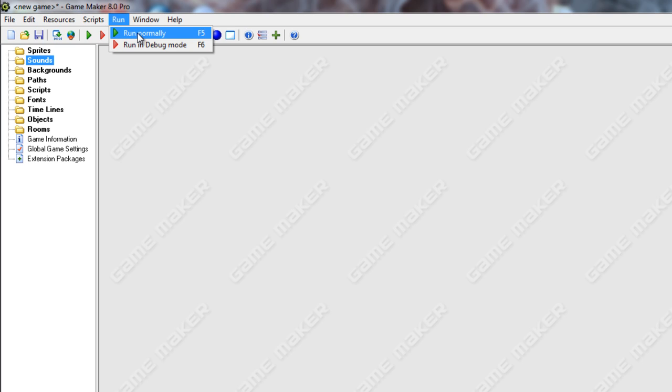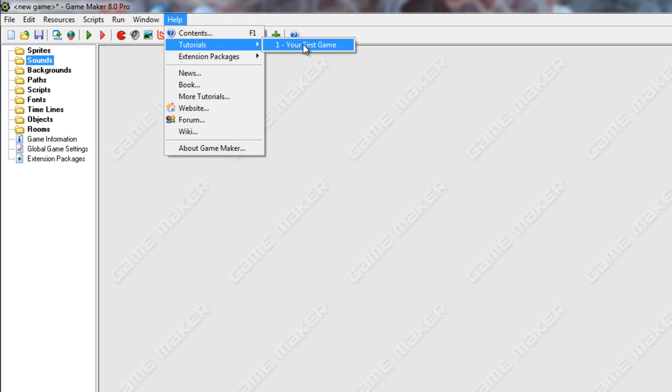Run will just run the game how you would run it if it was an executable. In debug mode, it will run it with a sort of analysis window that you can observe the instances of objects in the room and such. Window, you can cascade or close all the windows in here, and help. There's some tutorials, more online, and so on.